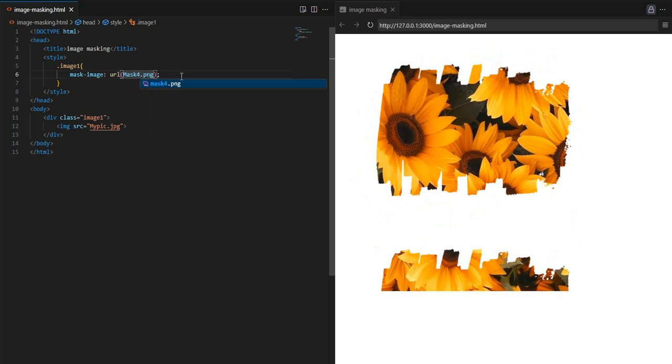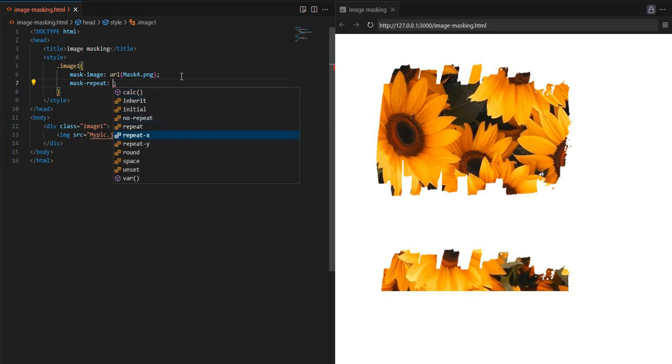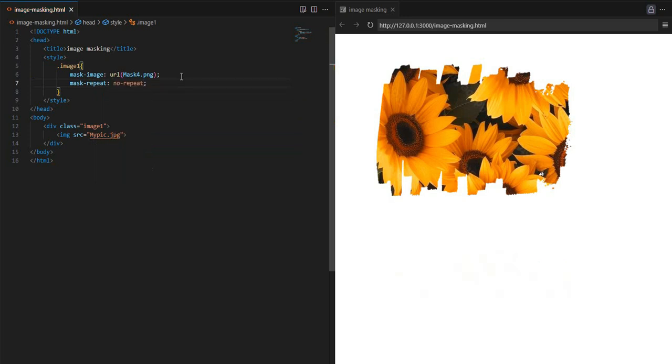For the time that our mask image is smaller than the original one, you can see that the mask is repeated because it's smaller. So for solving this problem, we can use the style called mask-repeat. By this style, we can decide how to repeat our image, maybe sometimes vertical or horizontal. But now we just use no-repeat to stop our image from duplicating. As you can see, the problem is solved.